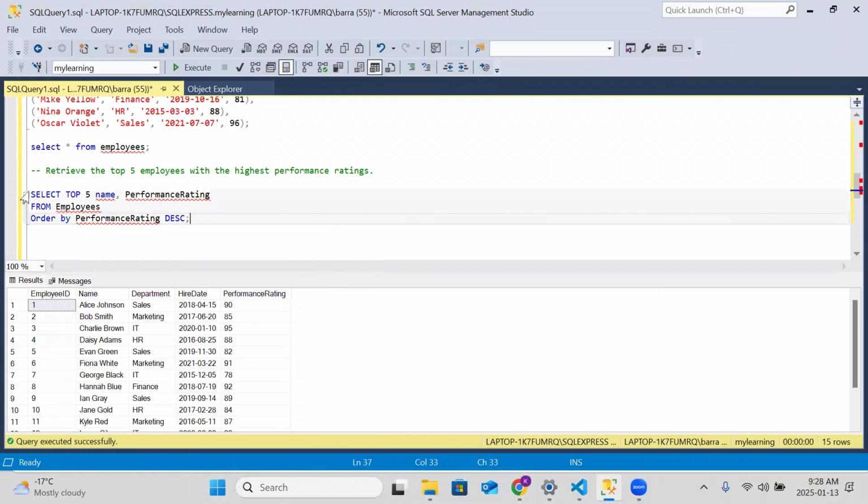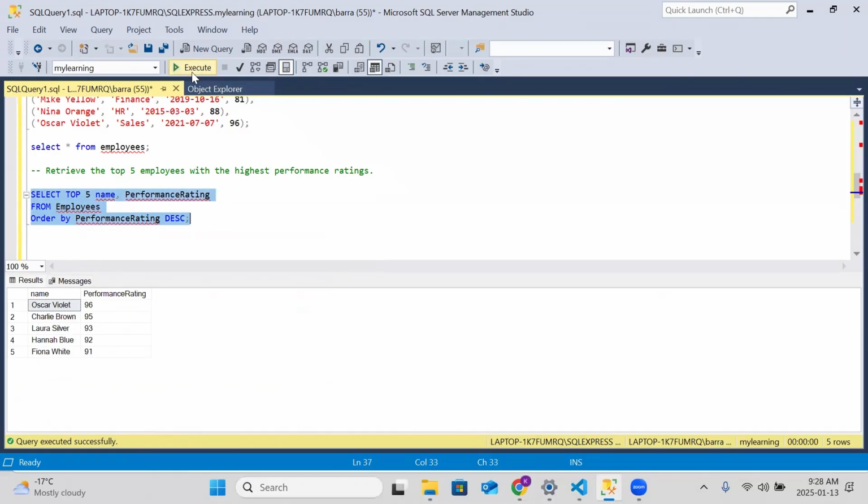So let's highlight and execute. The top 5 employees with the highest performance rating are these 5 people: Oscar Violet, Charlie Brown, Laura Silver, Hannah Blue, and Fiona White. So these are the 5 top performance ratings in the TechCo employee table we just created.